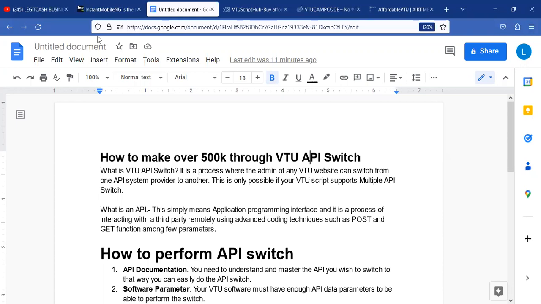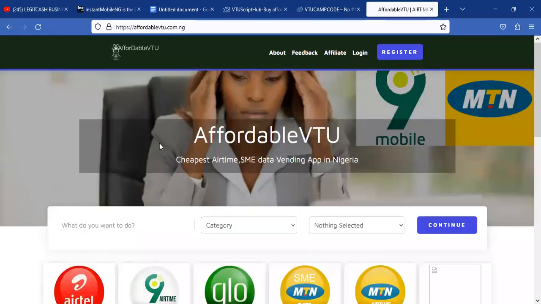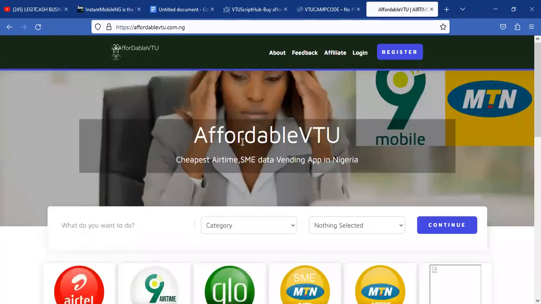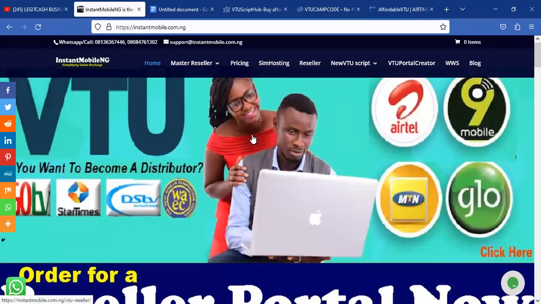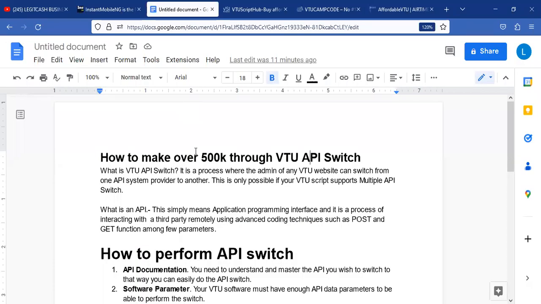But let me explain. Now, for instance, this is instantmobile.com.ng. And then this is affordablevtu.com.ng. What I mean by API is this. Instant Mobile is a company offering services on telecom. So Affordable VTU is also another platform which is also offering the same product and services. So Affordable VTU can approach Instant Mobile to connect their own website to their own using API technology. So that's exactly what an API means in a very simple logic.